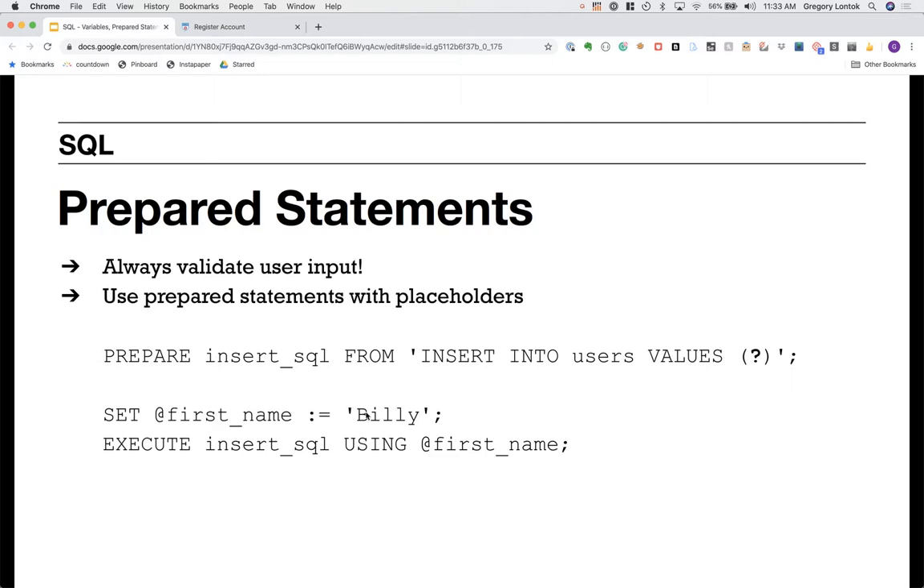Because if you run this, if let's say first name was set to Billy, semicolon, drop tables, it will not work because you can't chain inside of this question mark. It'll throw an error saying invalid syntax. So that's one way it protects you from SQL injection. And then the last step of a prepared statement is a deallocate prepare. So this releases it from memory.